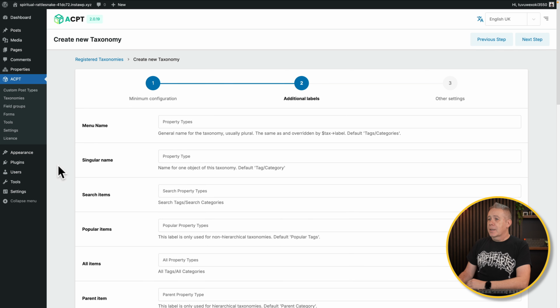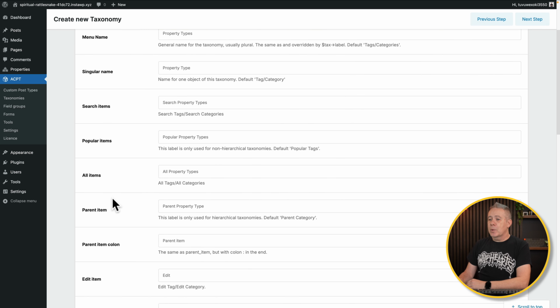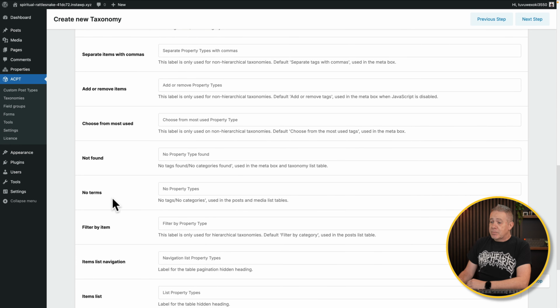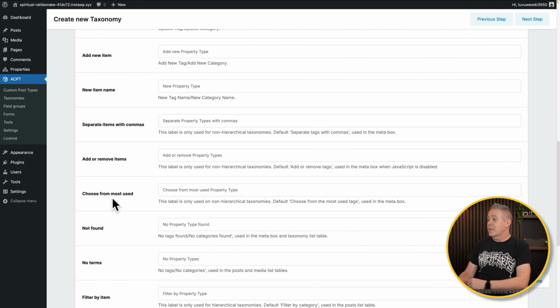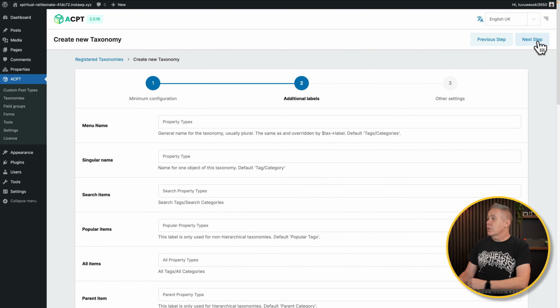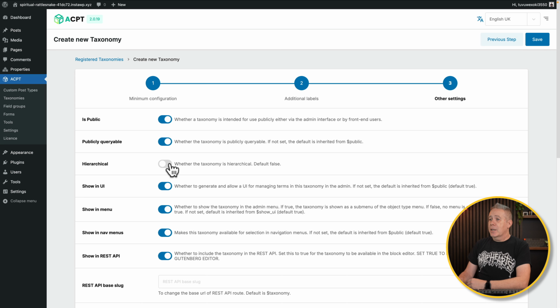Next step. Again, you can see this is basically doing those labels like we've already seen. So you can just leave these as they are unless you have something specific you want to change them to. And let's go to the next step. Set this to be hierarchical.